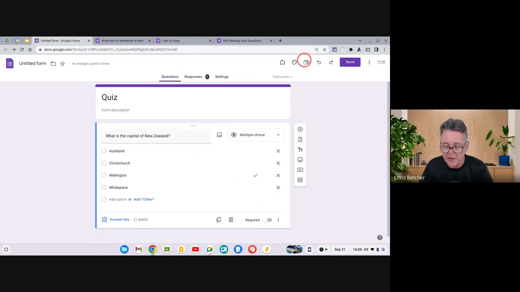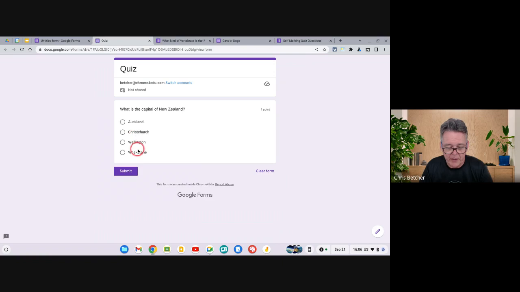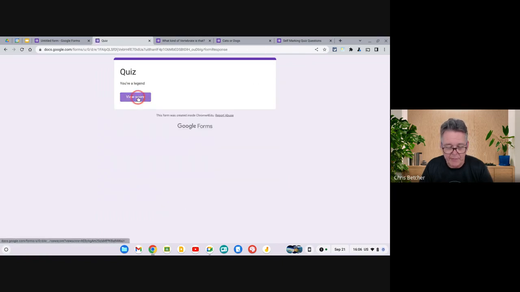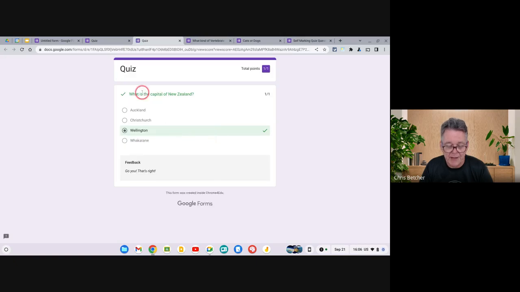So if I go in there and we do that again, you can see now if I go with the correct answer, we go Wellington and we say submit. And now when I view my score, you're going to see that that's green. It tells me it's right. Go you. That's right. Yay. So it's giving that feedback to the student.